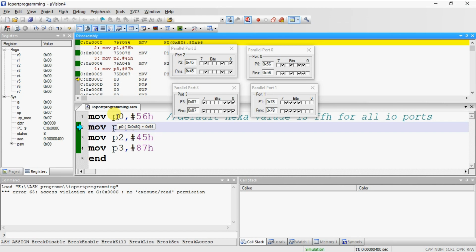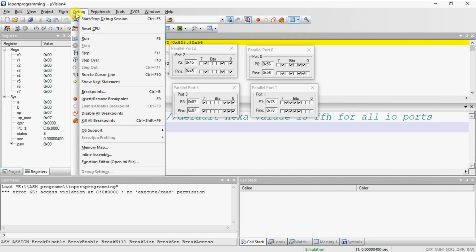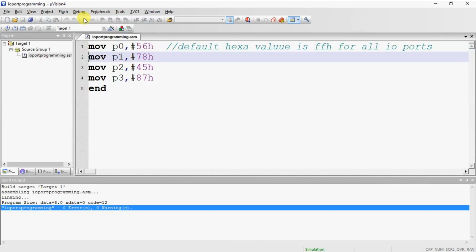So this is the process to execute your instructions in assembly language. This is a very simple program with respect to I/O ports. To stop this debug session, again go to the Debug tab and choose the option Stop. Here I just assigned some random values to the I/O ports and cross checked whether the same values are moving to the I/O ports or not. So this is your simple assembly language program. Thanks for watching.